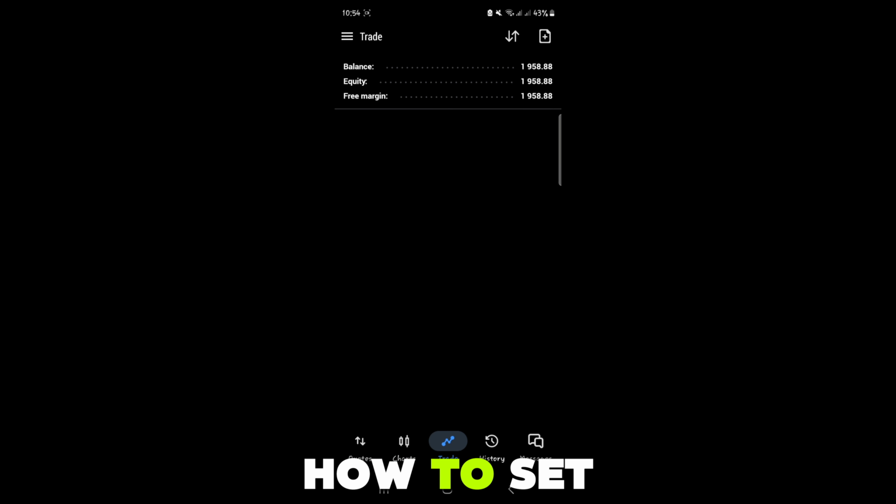Now you know the basics of how to set up MetaTrader 5 and connect it to an Exness trading account.